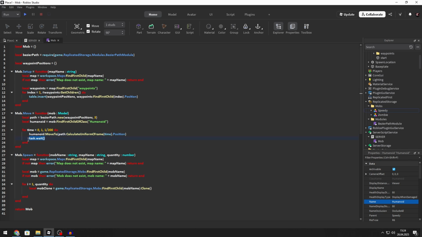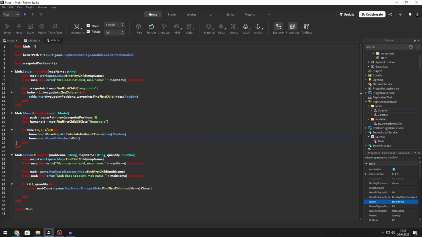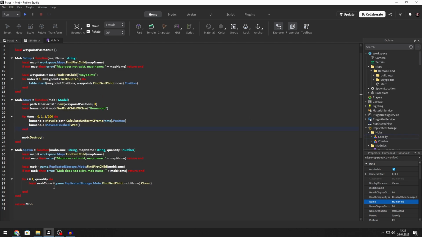And now humanoid.MoveToFinished, and wait until it's done, and after it has waited, mob, and it will destroy itself after it reaches the end, the 8th checkpoint. So now I think that's all for the move function.